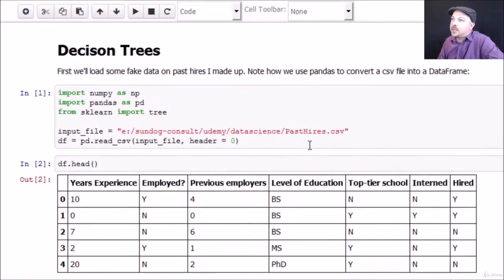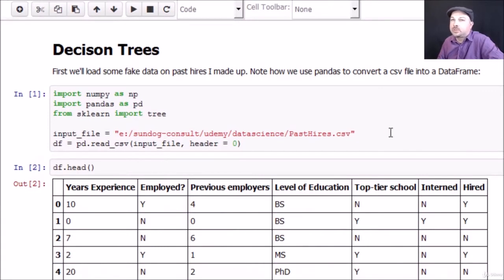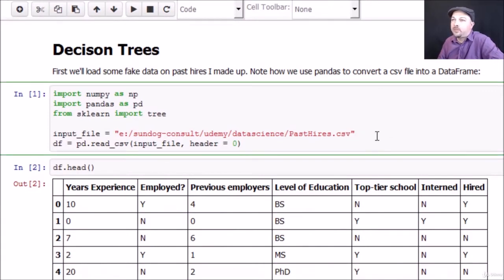So I've included a pastHires.csv file with your course materials, and that just includes some fabricated data that I made up about people that either got a job offer or not based on the attributes of those candidates. So go ahead and change that path to wherever you installed the materials for this course. I'm not sure where you put it, but it's almost certainly not there. So go ahead and edit that file.